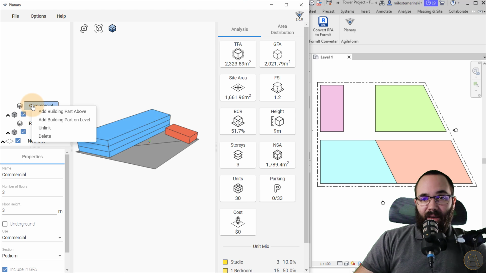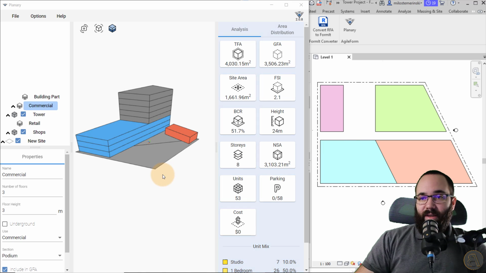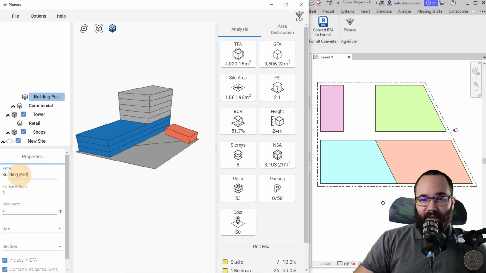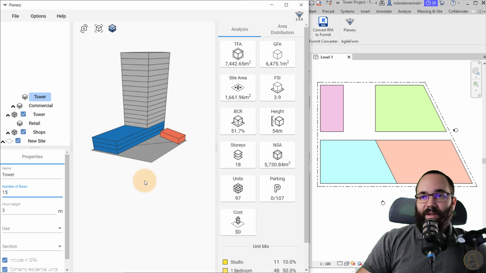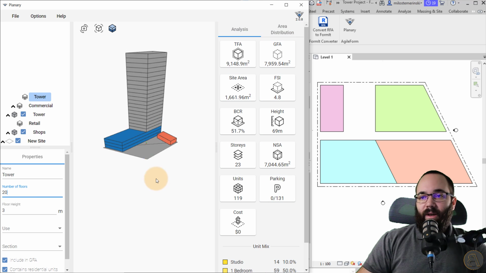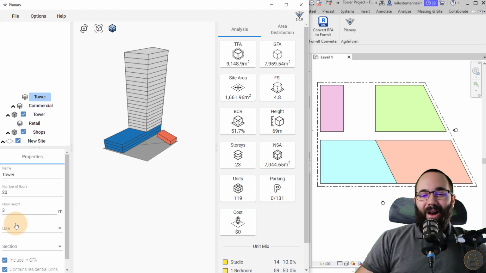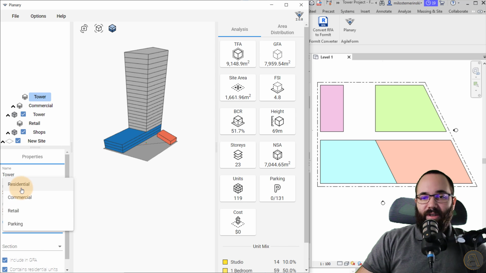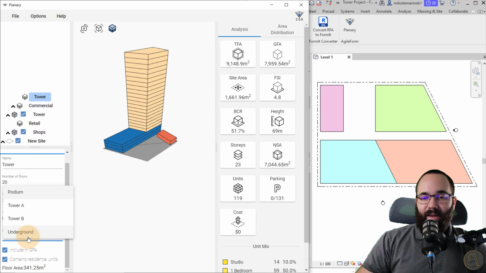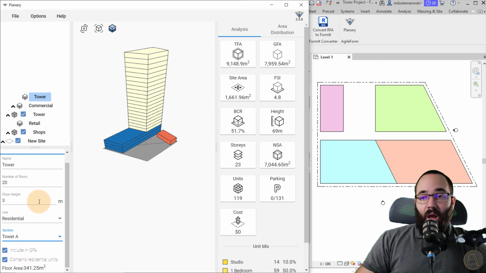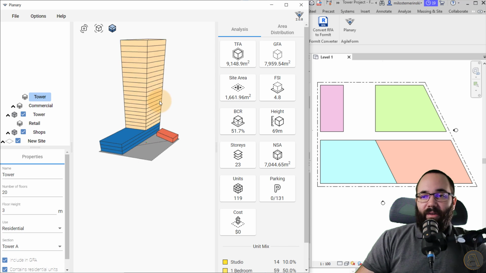So I would right click here and click on add building part above, and then I can pick out this part here, and now I can select it. I can call this the tower, and then I can say, okay, how many floors? I want 15, for example, so it's going to be taller, or even, I don't know, let's try 20. Yeah, so it's quite big. Then here we have the floor heights, the use. Let's say this is going to be just residential, and the section is going to be tower A. Okay, so we have now entered that data.